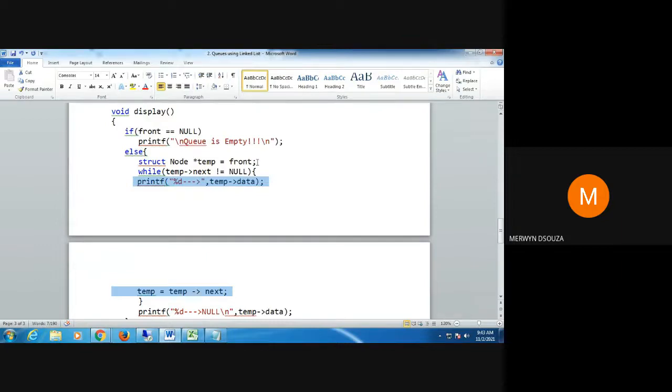It will start from the first node and go on till temp next is not equal to null, because your queue has been implemented as a single linked list, and therefore the next part of the last node will obviously be null. So we take advantage of that and use this condition to display all your values.